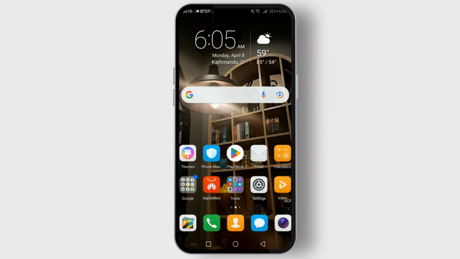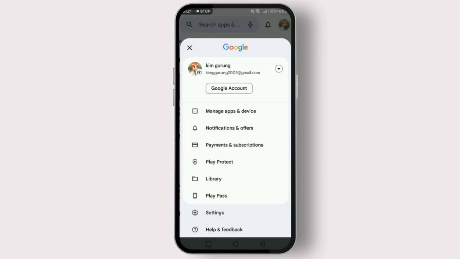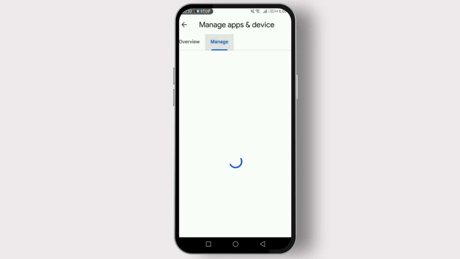First things first, unlock your phone and open the Google Play Store. Once you're in, tap on your profile icon at the top right corner of the screen. This will bring up a menu with several options. From this menu, select Manage Apps and Devices. Then go to the Manage tab.